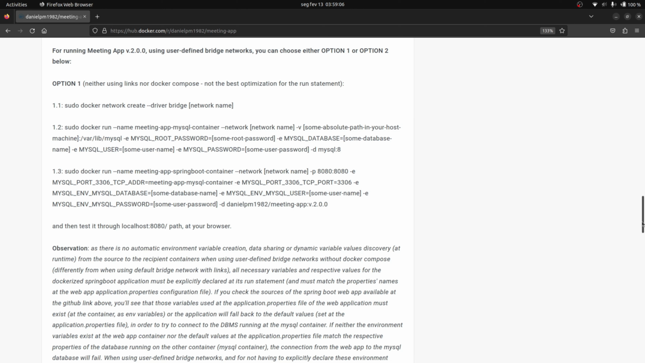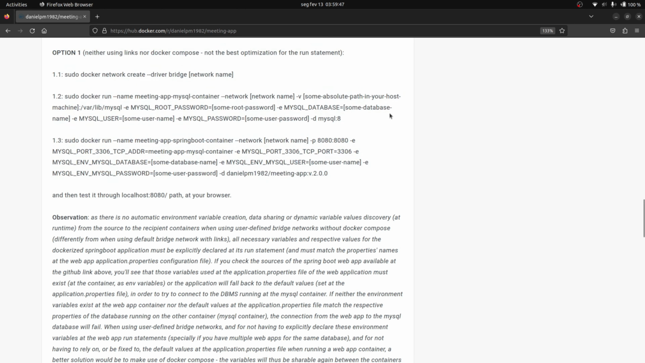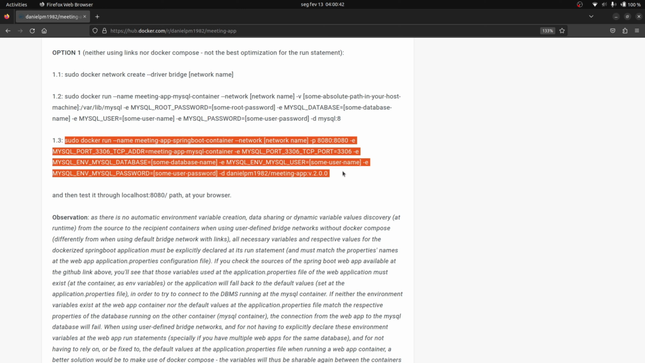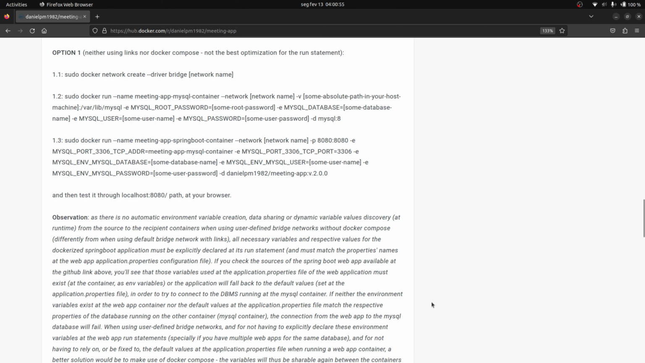Okay, so now let's go to the other part, which is how to run the same meeting application using user-defined bridge networks. And this first option I'll not even bother to use because it's also not optimized. Observe that we are creating a user-defined bridge network and running this container on it, but it gives us a lot of work to write all of this down at our console each time we want to run each one of those two containers, and even having to declare all the variables at our YAML file, for example.